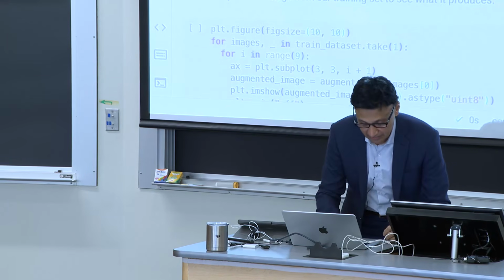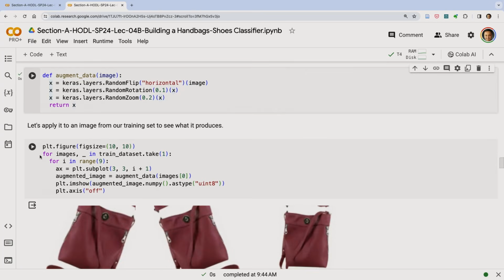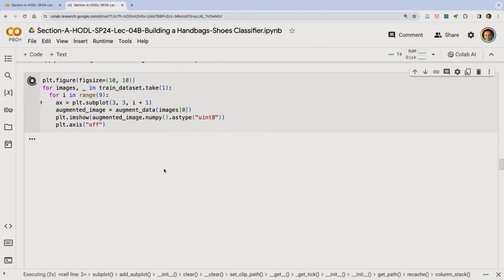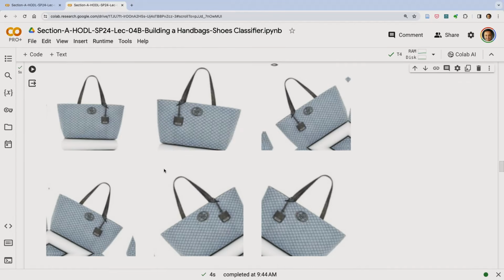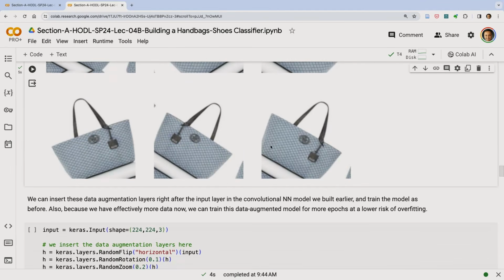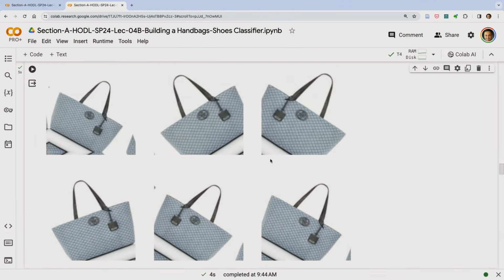Once you do that, you can actually take a picture and see what it does. I just randomly grab a picture so it keeps changing every time. Yay, look at this handbag. Handbag, slightly rotated this way, rotated that way, some more, maybe there's a little bit of zooming going on, and so on. You get the idea, right?